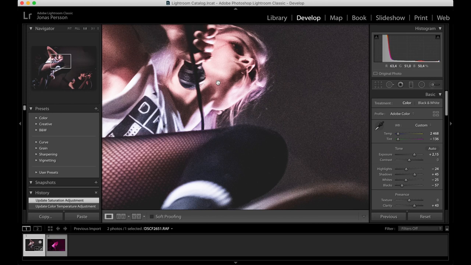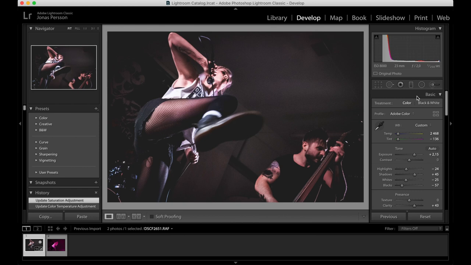Okay. I see that her face is maybe a bit overexposed. It doesn't bother me that much. If you want to fix that, you can always use the brush. Okay, so this is the before and this is the after. Now just make it a bit darker. I'm happy. Let's go over to the next photo.